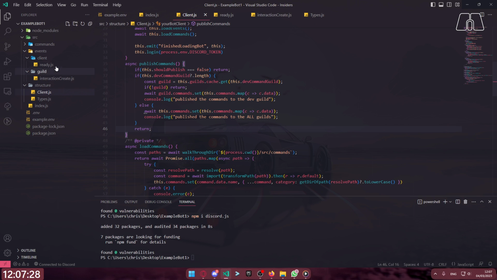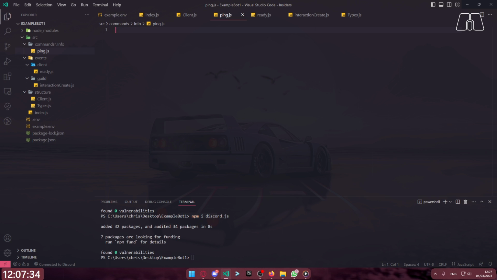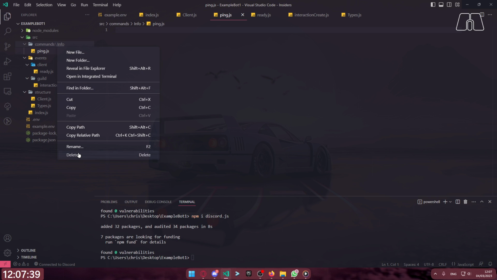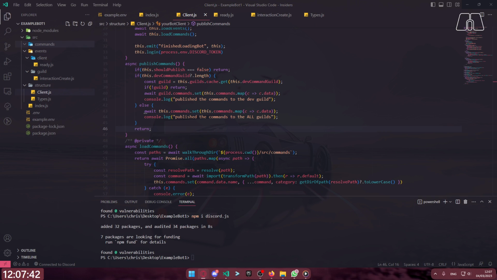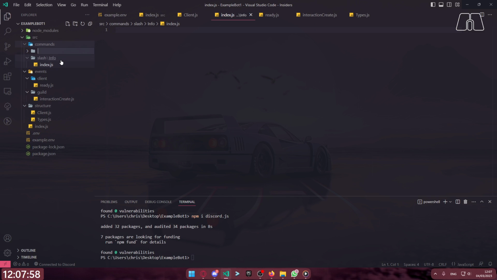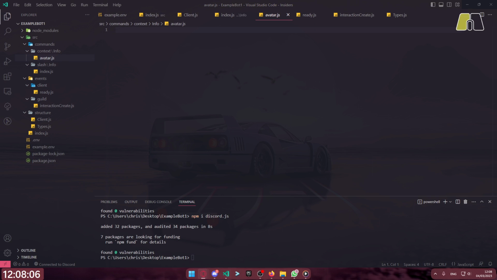Always return something. Now we can code our first command, which is an info command, ping.js. You don't need to group it at all. You can just have it in commands, but I would recommend you to do so. So let's also group it by slash and context menus. So slash info ping.js. Now I created a folder, I'm sorry. And this also means we can create a context info folder and in there have an avatar.js file, because that's what I want to show to you.